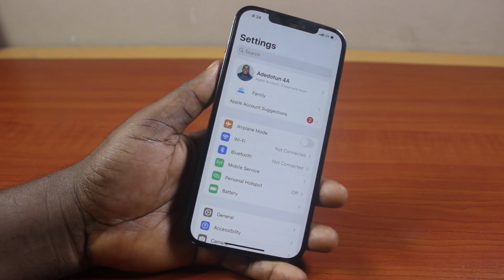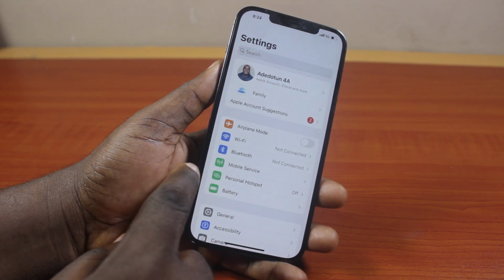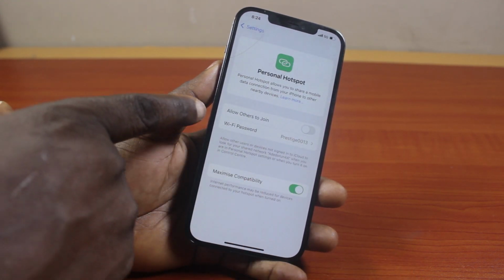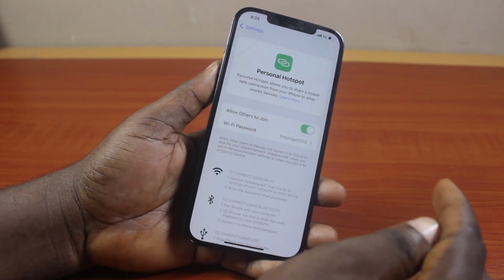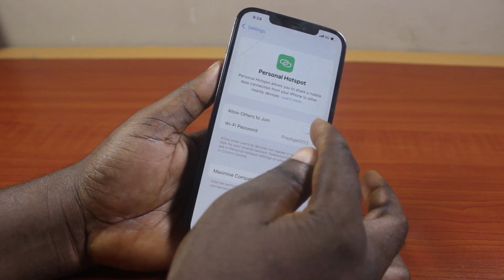Now, to turn on Hotspot on your iPhone, all you need to do is go to your iPhone settings. On the settings page, locate mobile service or cellular service, or you can even go ahead and click on personal hotspot straight away, like this. Now, make sure you turn on allow others to join this. So once this is enabled, this is going to turn on your iPhone personal hotspot, like this.